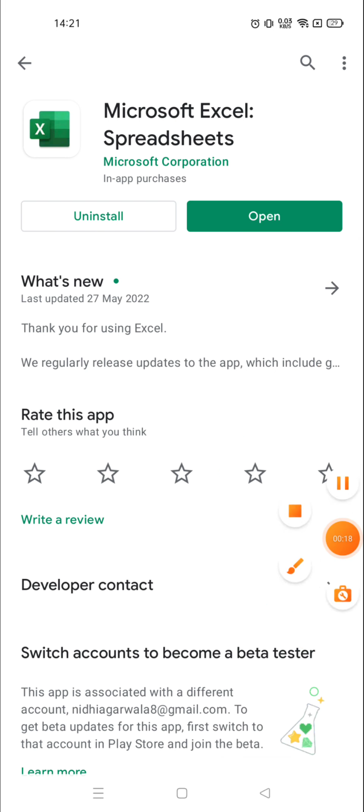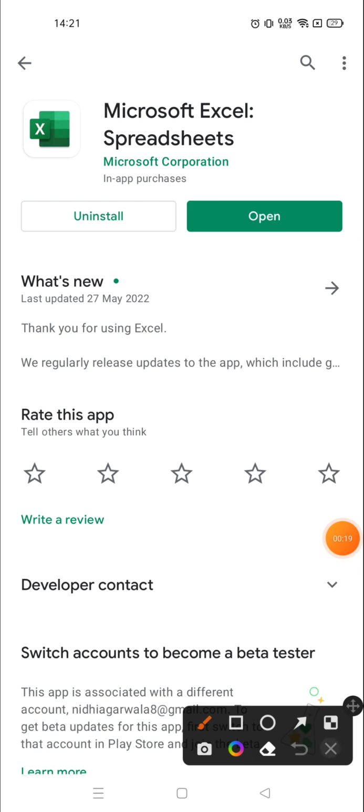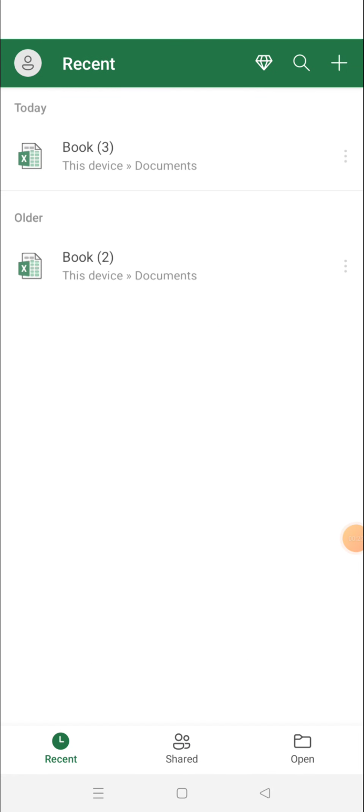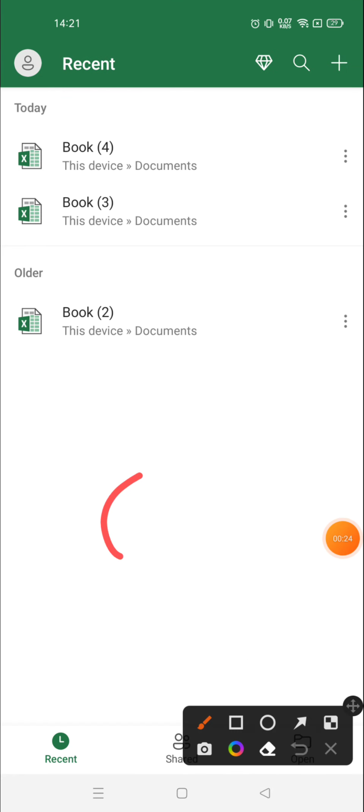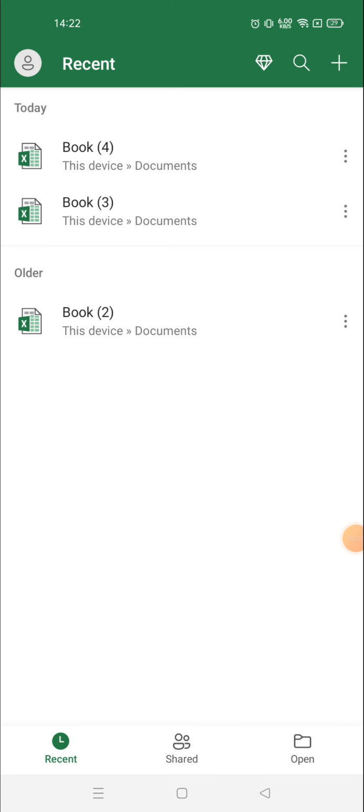So first you need to download Microsoft Excel. After that, click on open. After clicking on open you will get the options of sign up and sign in later. You can choose either option. In sign up we will create an account, and in sign in later we will create an account later.